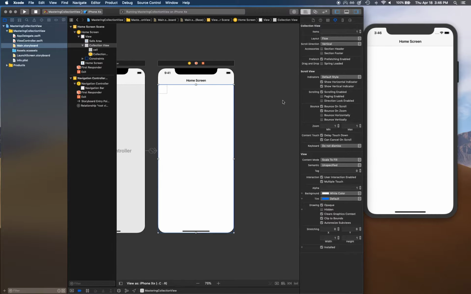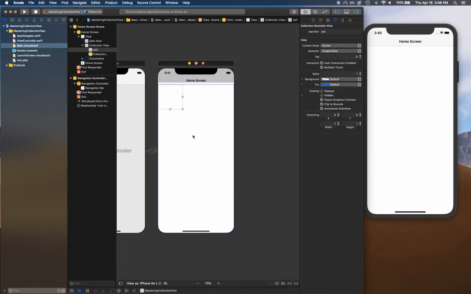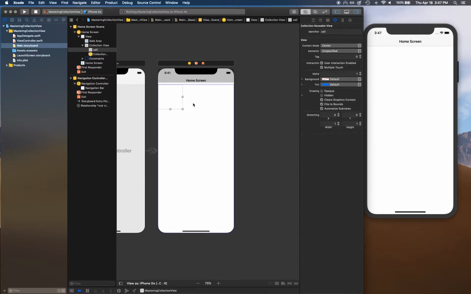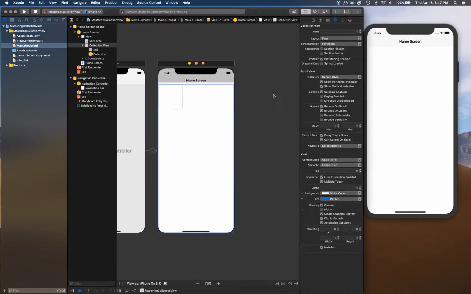Next thing that you have is the scroll direction. Your collection view can go top to bottom, just like a table view, or it can scroll horizontally. That means it can scroll in this horizontal direction as well. We're going to take a look at how those two look when we change the directions. Next thing is if you want to provide any section headers or section footers, we're going to talk about those. We're going to talk about drag and drop and stuff like that as well.